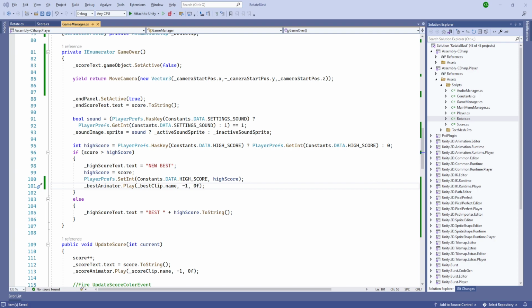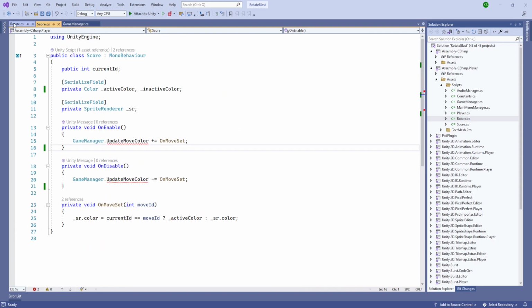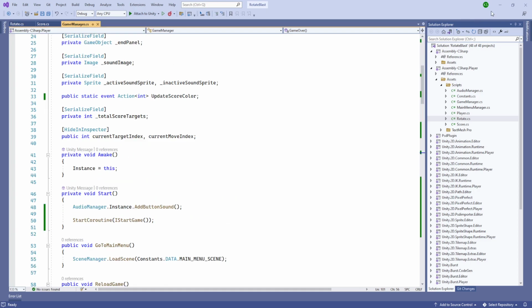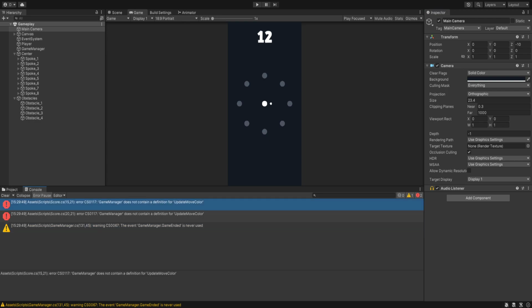That was pretty easy. So now what we need to do is just change the values, and we'll need to have something to do with the player. So let's go inside Unity and let's see what we can fix. So there are not any errors. Game manager does not contain a message. Okay, update move color.